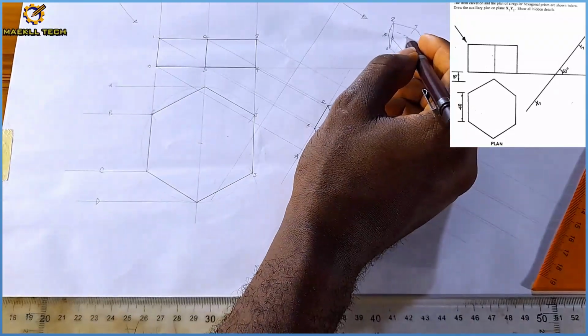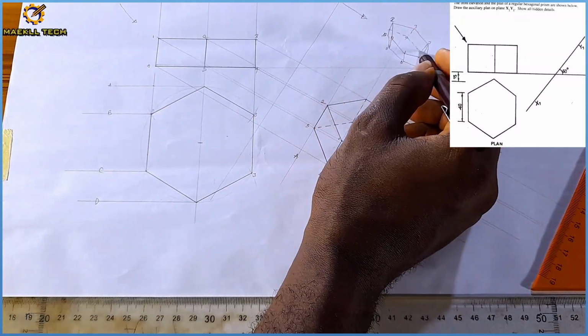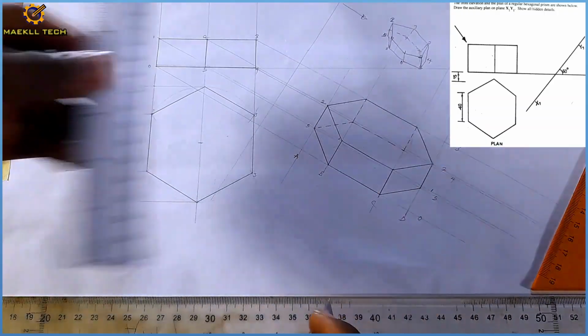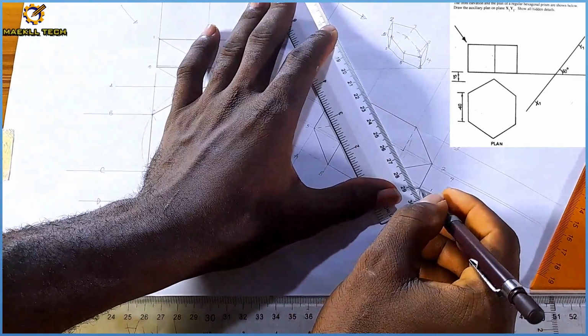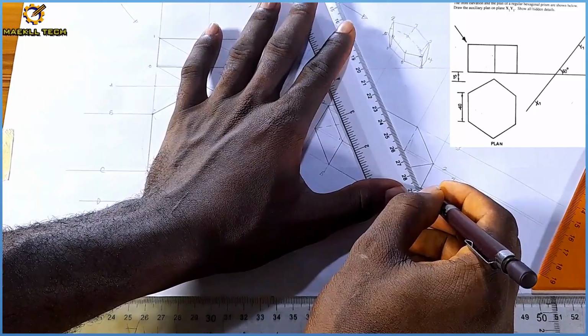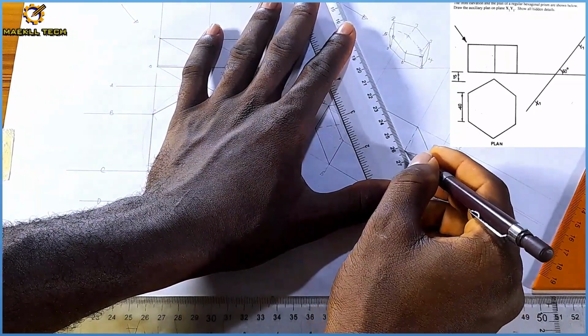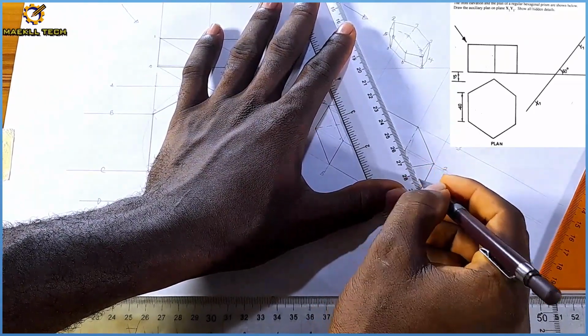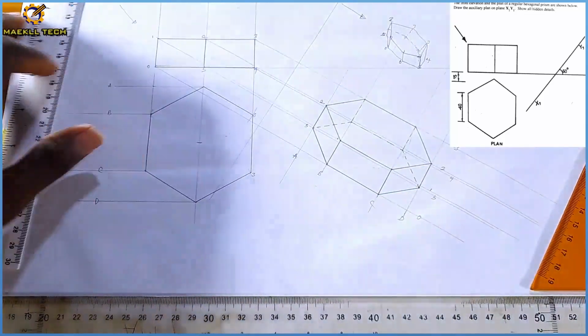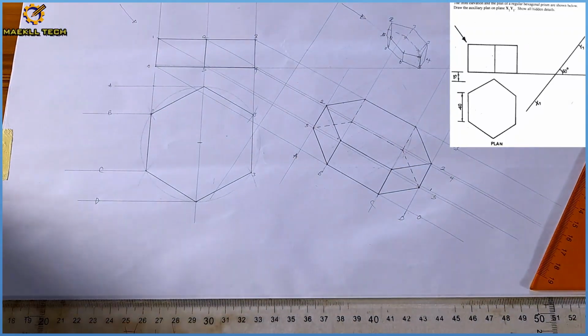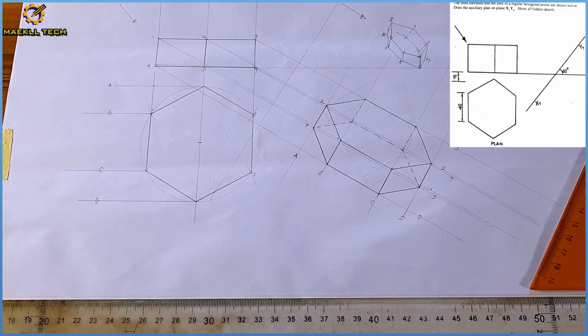Because 4 bottom to 5 bottom. That's what I'm doing now. 4 bottom now to 5 bottom, which is this, and that is the projection of our object, including the hidden details.